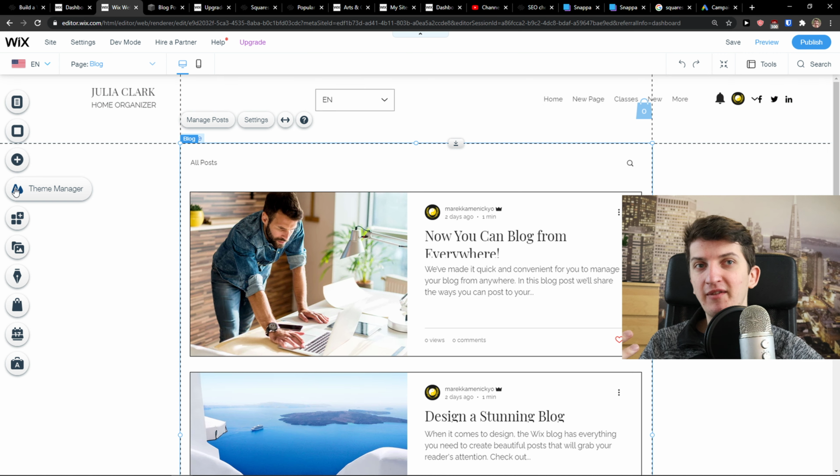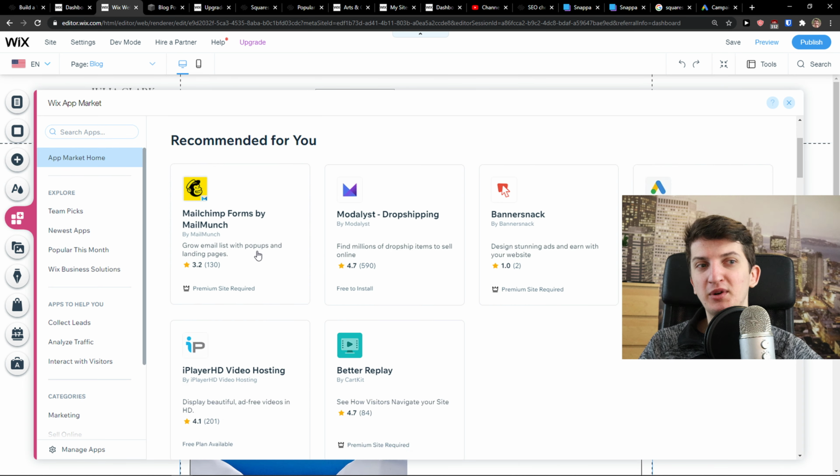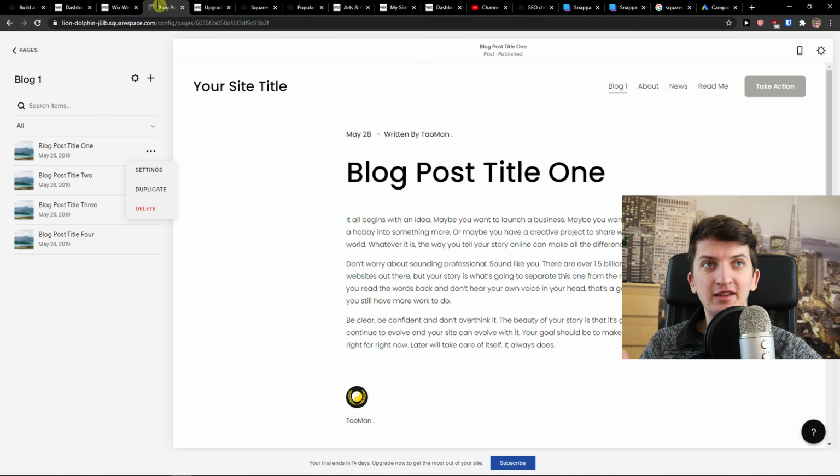On both, you can have integrations. You're going to have a lot of applications that you can use on Wix. The one personal thing that I don't really like, that sometimes happens on Wix, is that it's kind of slow and the load time is longer. And that's pretty much it.